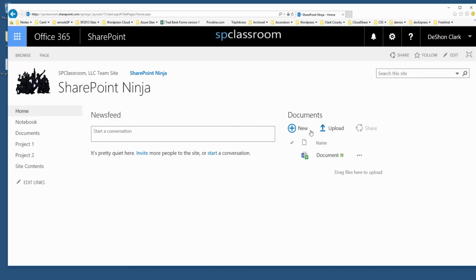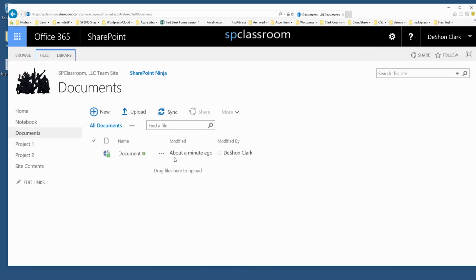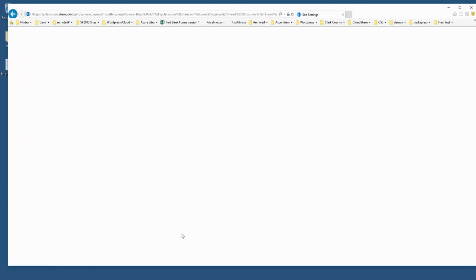Okay, so what if I did not want the description field to be required? And that was inherited based on the existing site column that I selected. So let's go back into site settings. Let's go back to where those content types are.